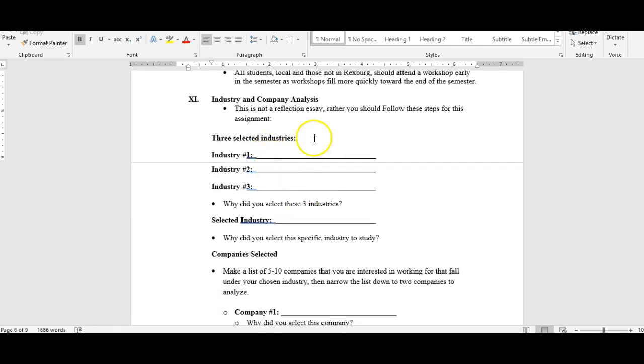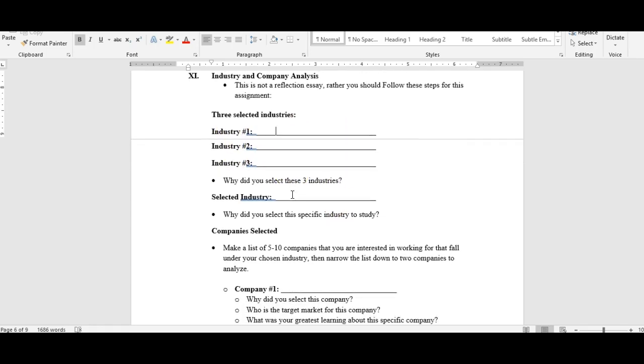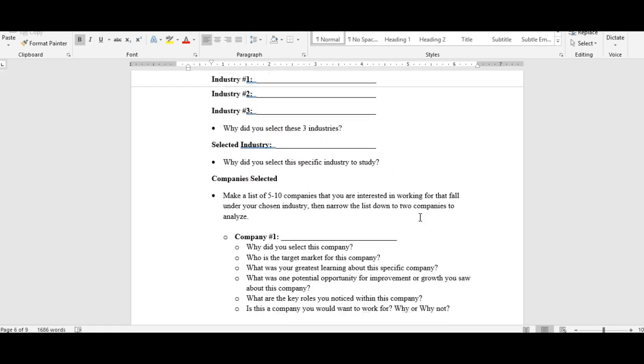List out 3. So again, let me point out, this is where you would use this as a template. It's this part. Industry 1, 2, 3. List out 3 different industries. Of those industries, pick one. List it here. Oh, I'm sorry, here's this question. You want to answer this question, why did you select these 3 industries? 1 to 2 sentences is fine. Select one. Why did you select this one industry to study? 1 to 2 lines here is fine.